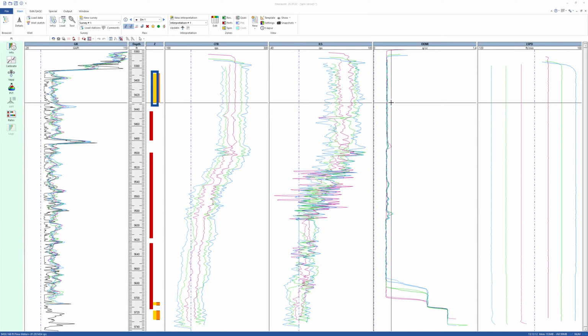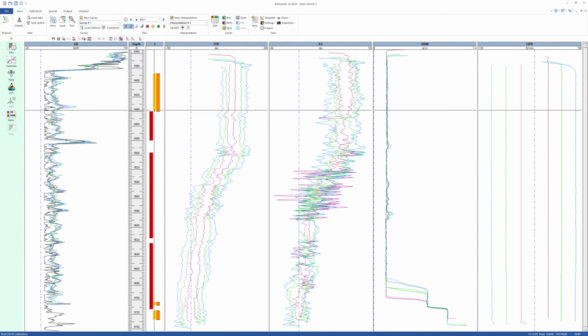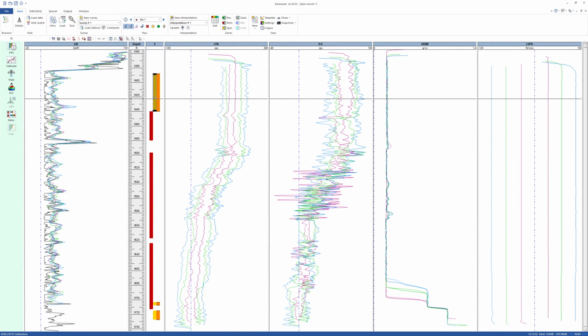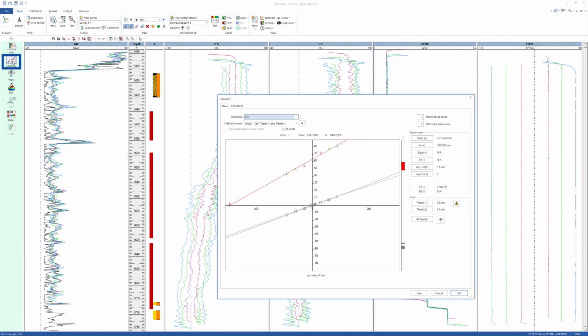The calibration zones, displayed in yellow, can be modified in size or position by click and drag. They may be deleted by a right click. The zones displayed in orange are called transition zones, and this will be explained later. Now open the spinner calibration window.